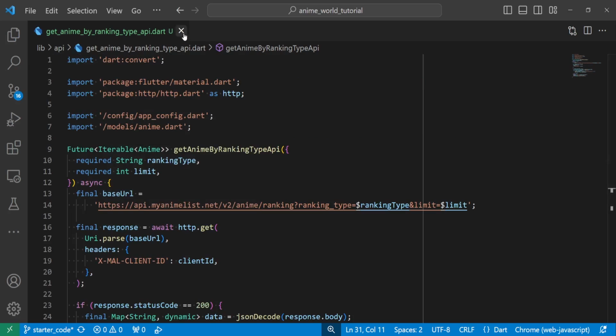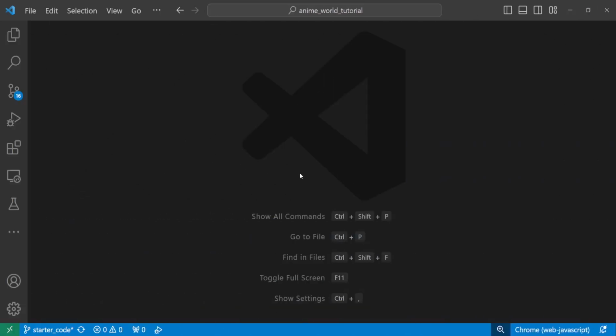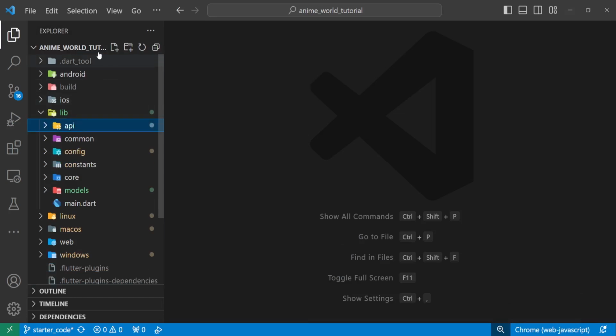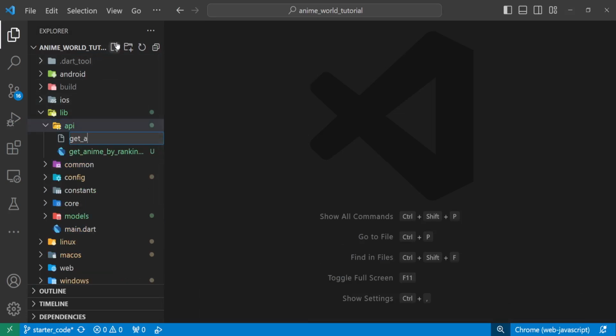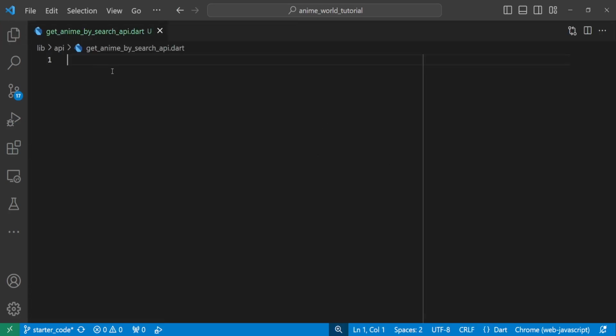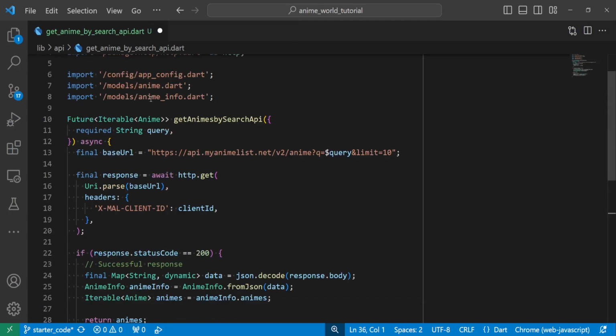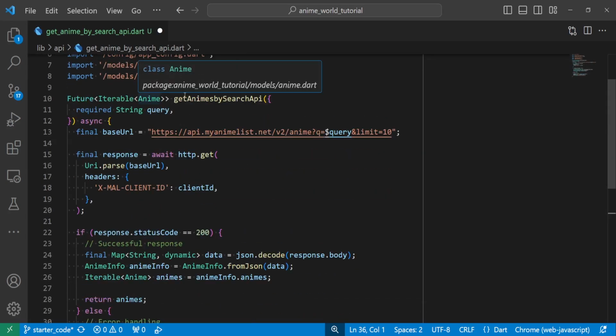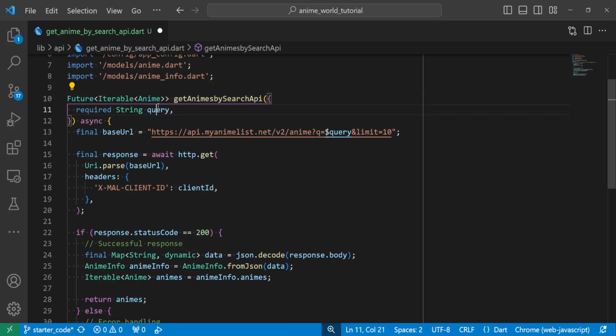Let's also create our other methods. So now let's create our second method. And this method is returning anime by a query. So let's call it getAnime by search API.dart. And as everything is probably similar to the previous one, I'm just going to copy and paste everything. So this method is called getAnime by search API. It takes a query and is pasting it inside our API.